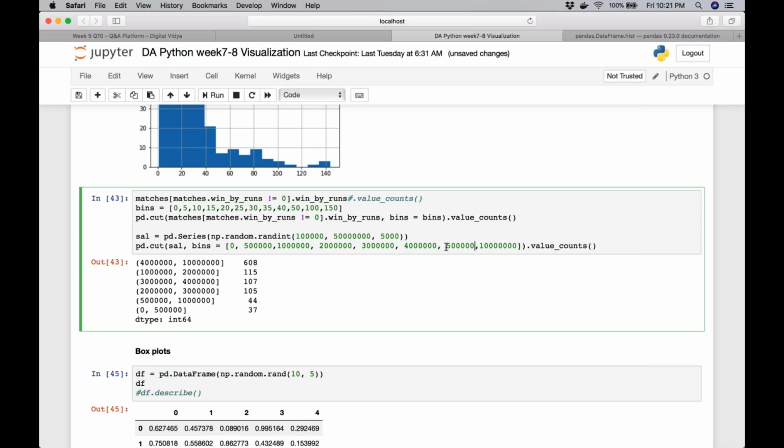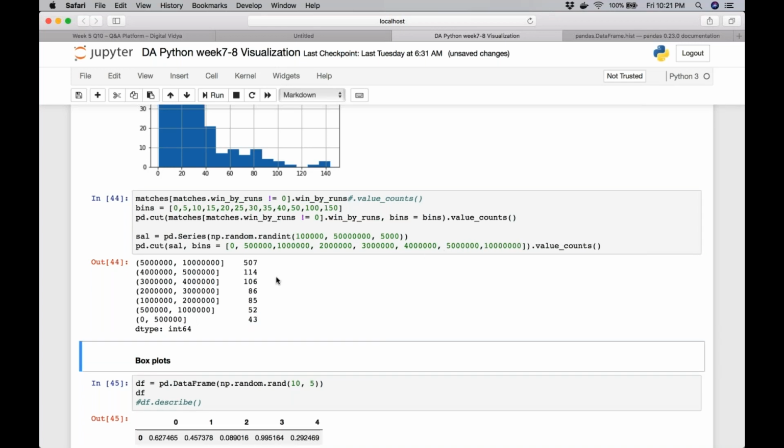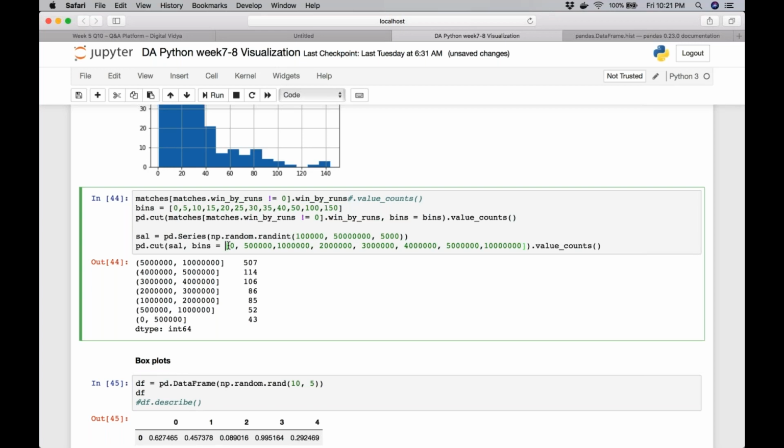But for an actual salary kind of example, I would get that there are so many employees who are only that smaller number earning more than 50 lakhs, or a much smaller number earning more than 2 crores, say. But I would have a much larger number in the more standard ranges. So that is why it becomes important to sometimes have a more custom range rather than a uniform range.